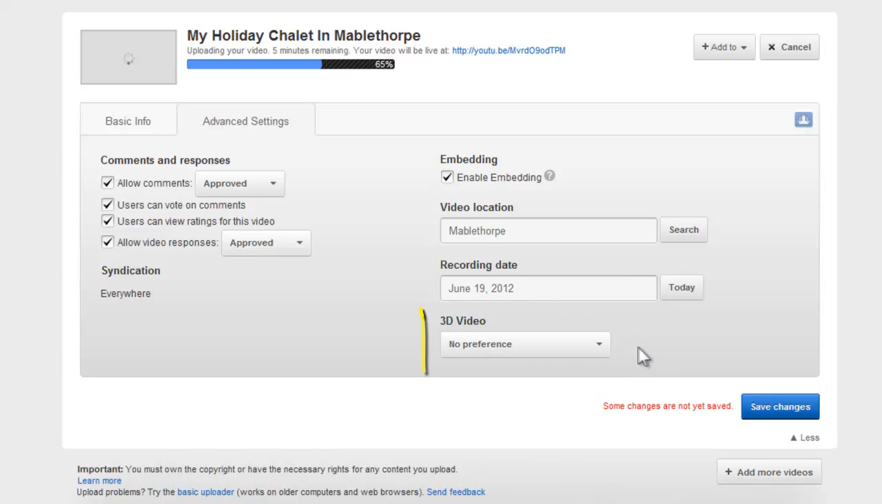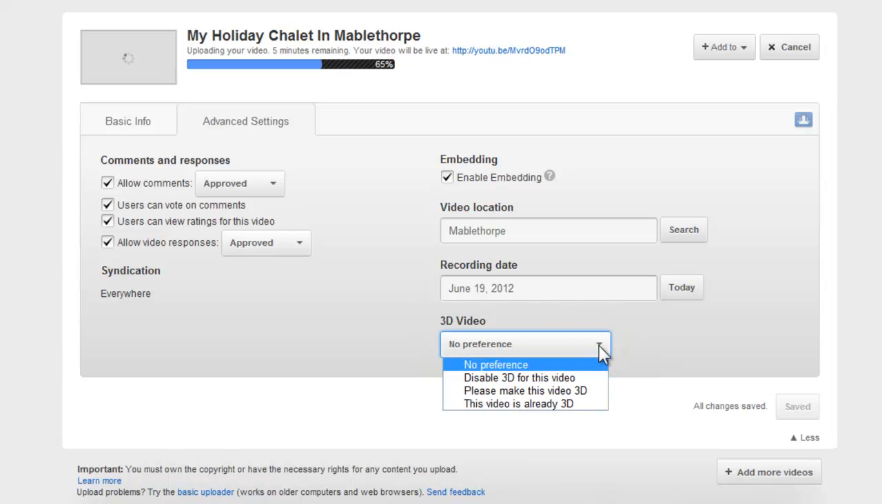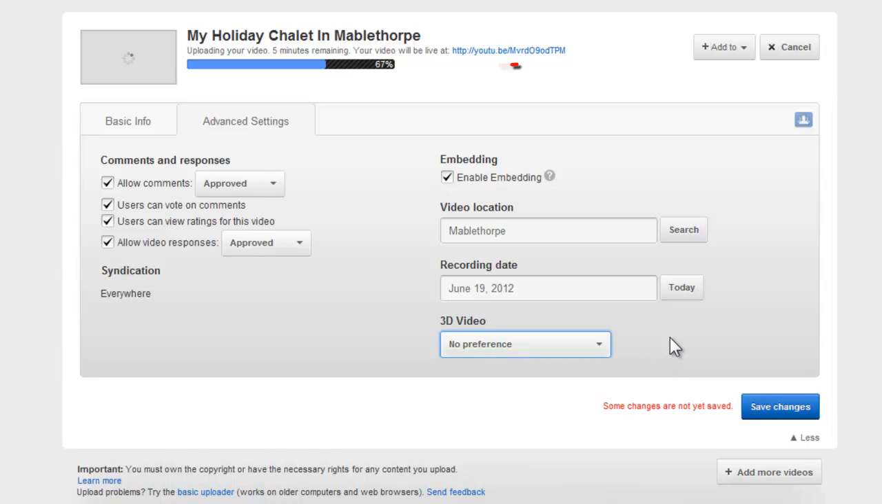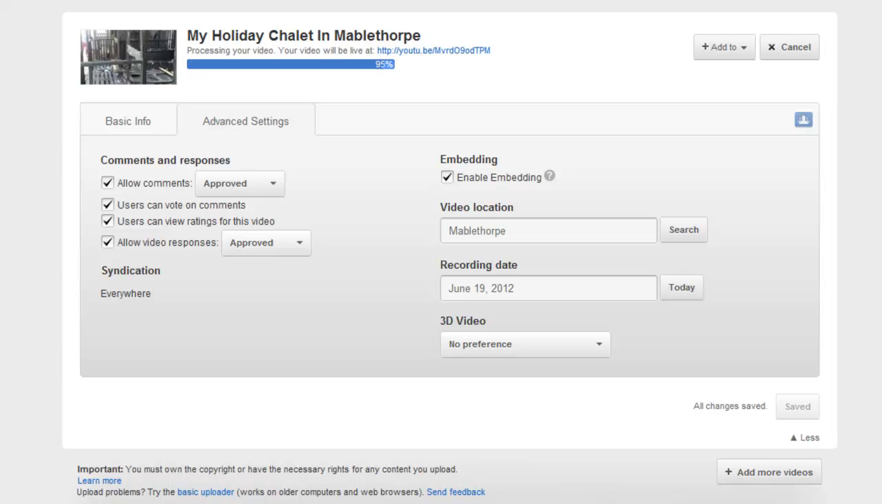Finally, the 3D video preference option. Your choices are no preference, disable 3D for this video, please make this video 3D, or this video is already 3D. I'm going to leave it on the default no preference. Quick look at the progress bar. My video is nearly uploaded. Of course, depending on the size and quality of the video and the speed of your internet connection, it can take quite a while to upload some videos, in fact hours in some cases.